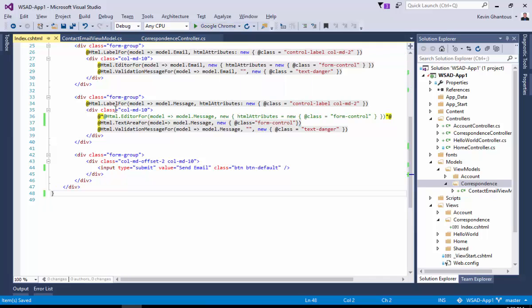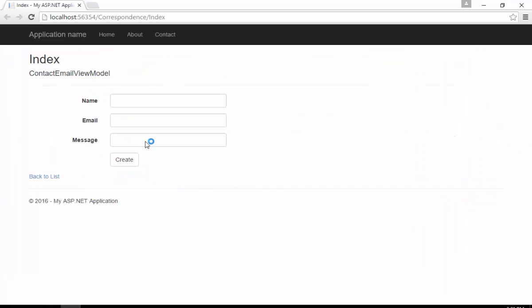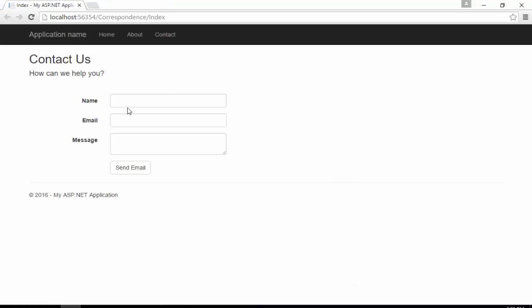Since I was only making view changes, I could technically go back and refresh, but I stopped debugging and that stopped my IIS Express, so I'm going to have to hit play again. It's all going to rebuild and refresh. And here's our view. There's our Contact Us. How can we help you? There's the name and email boxes, and this message is now a multi-line text box. There's our Send Email button, and that Back to List is now gone.